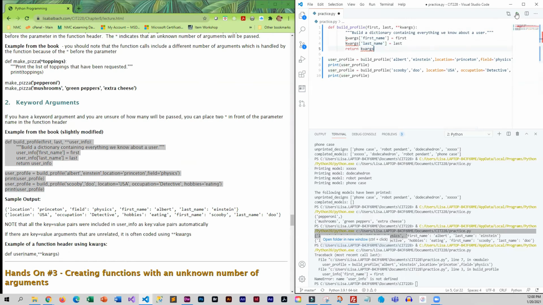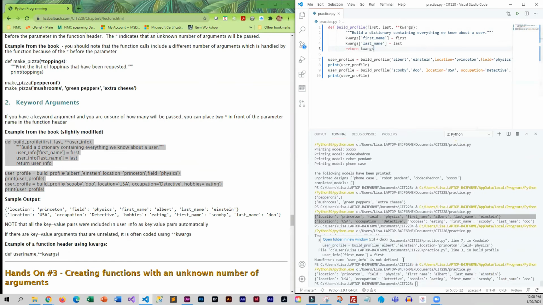All right, let's run it again. Okay, and so now we have that. In our main program here, it's still being stored in user profile. It's just that up here in the function, it's now using keyword arguments. So what's better, giving this a more descriptive name or using keyword arguments? It doesn't matter. It is a convention in Python to use keyword arguments, so it's up to you.